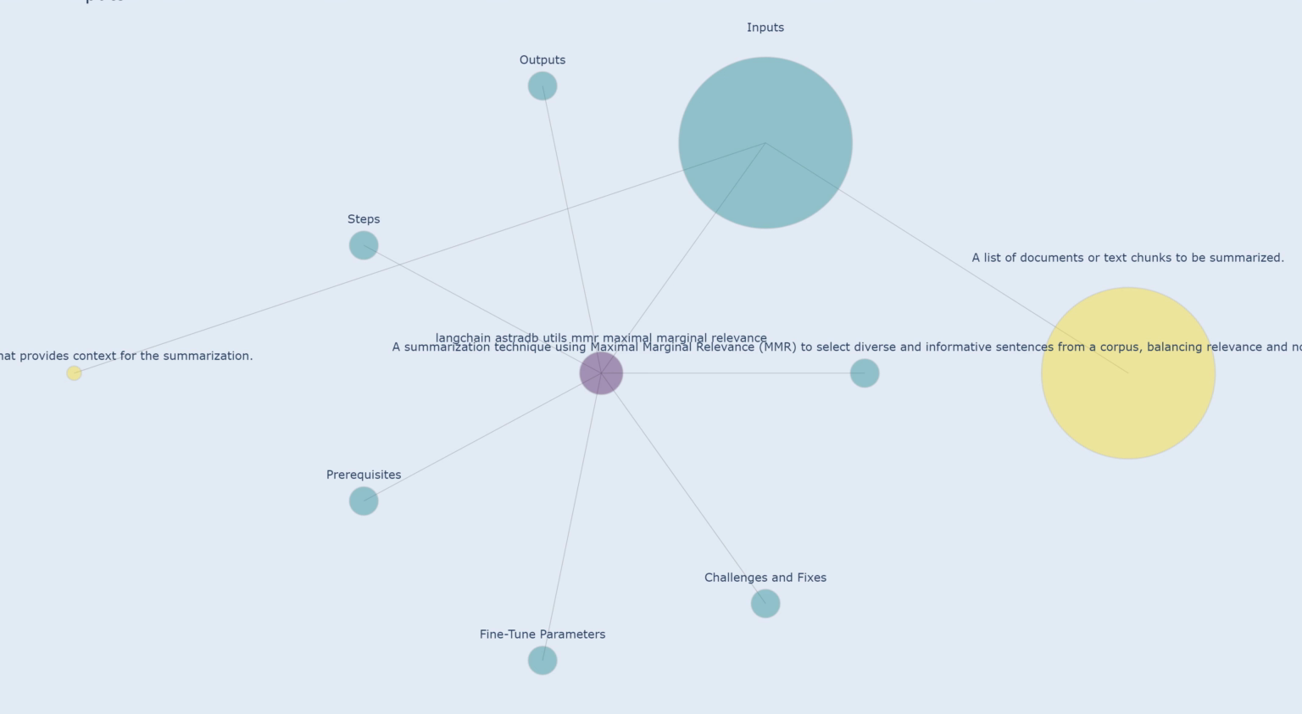Inputs. A collection of documents or text segments intended for summarization. This could involve a set of articles, blog posts, or even a large body of transcribed speech.